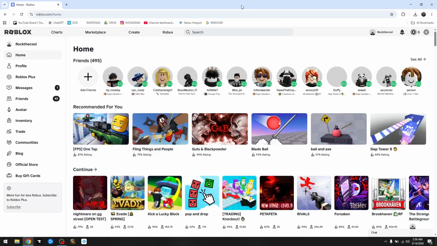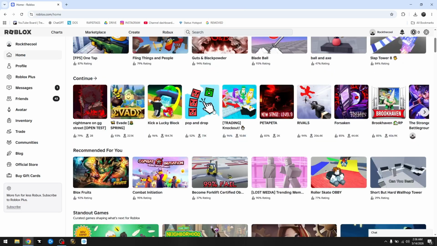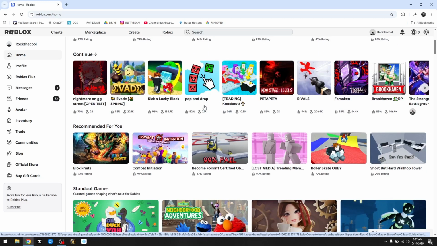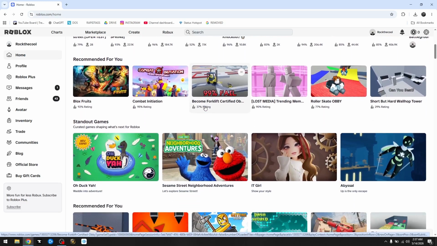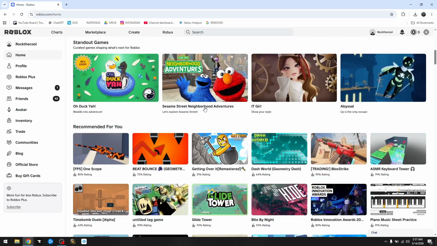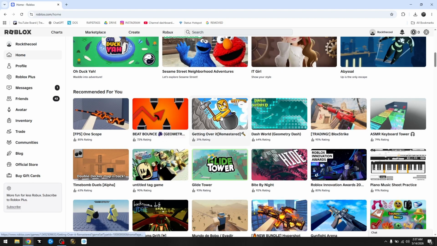How to fix Roblox Error Code 277. Now in this quick video I'm going to show you a couple of ways for you to fix Error Code 277 on Roblox. Now Error Code 277 is actually indicating a lost connection to the server, often caused by unstable internet or router issues or corrupted app files, depending on where you're playing the game.